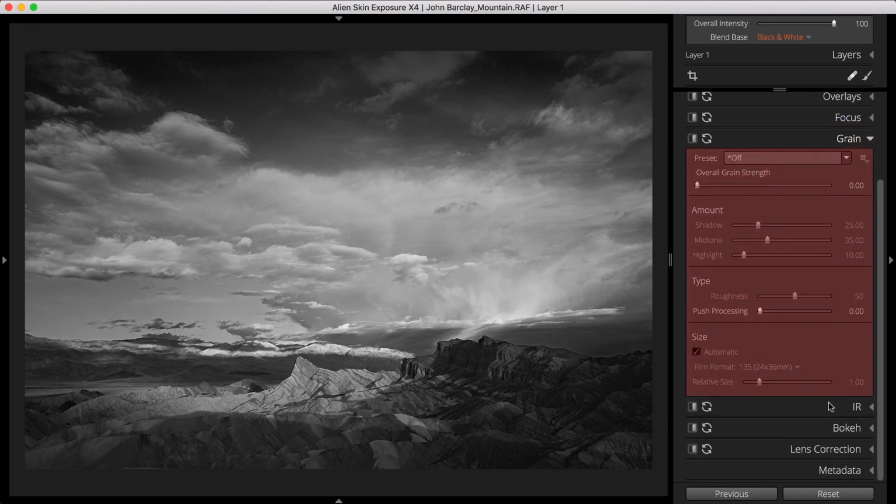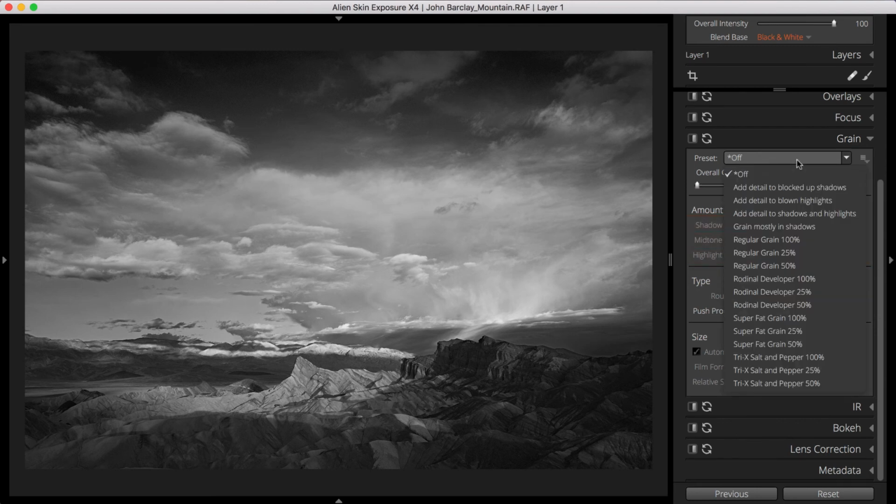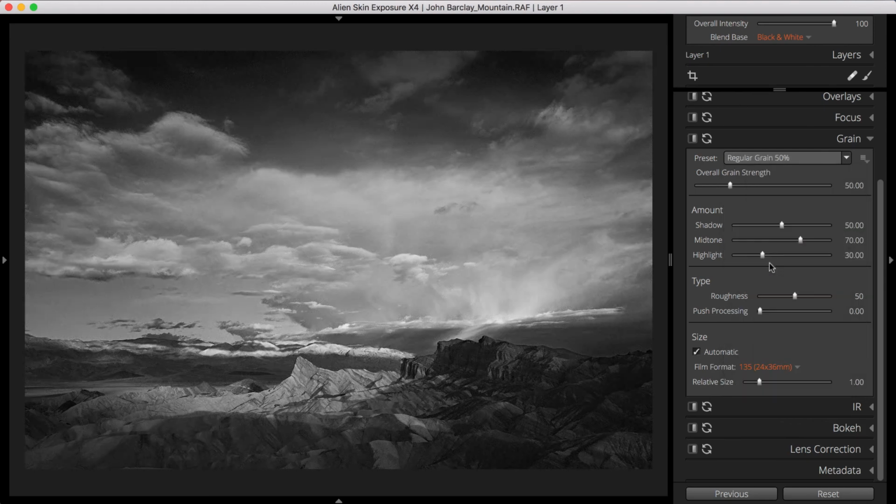Exposure's grain is an integral part of bringing an organic, analog look to your image and works great for black and white photography. Exposure's grain tools enable you to control how your grain is applied in the shadows, midtones, and highlights, which is true to how grain works in analog film. I'll select the regular grain 50% preset and customize it to emphasize the grain in shadows, with a small amount of it in the midtones and highlights.